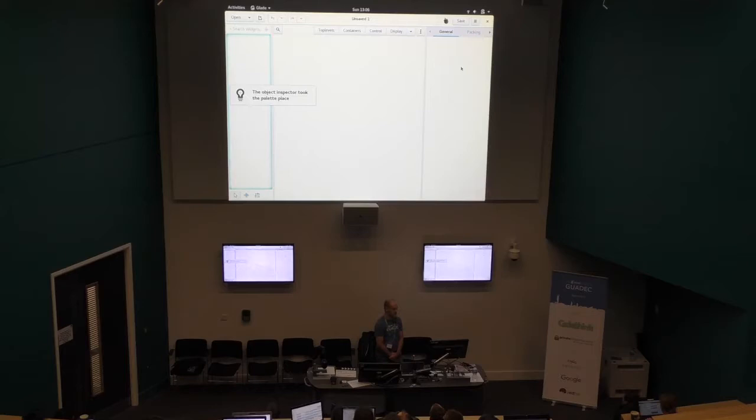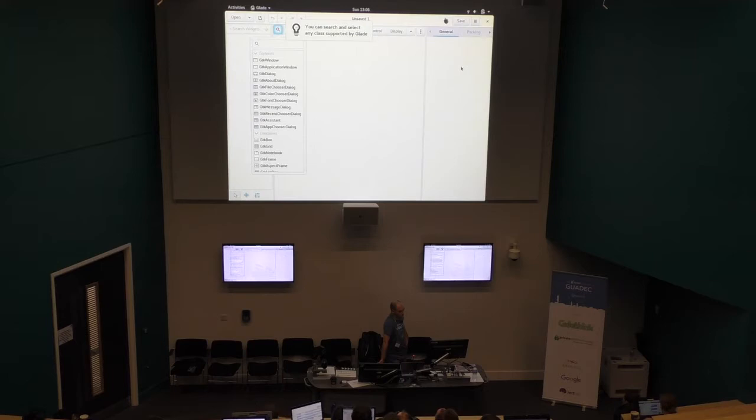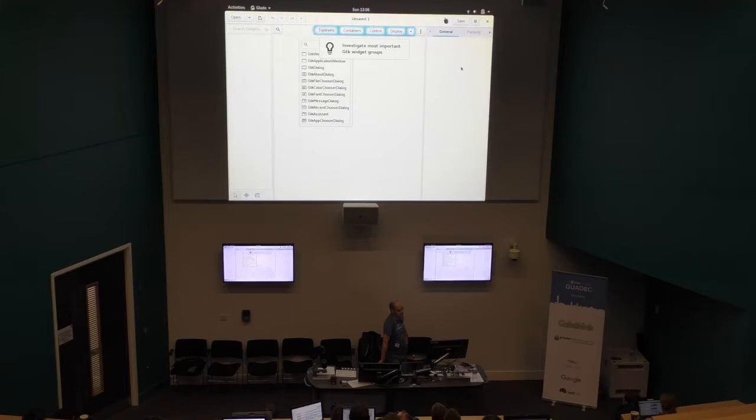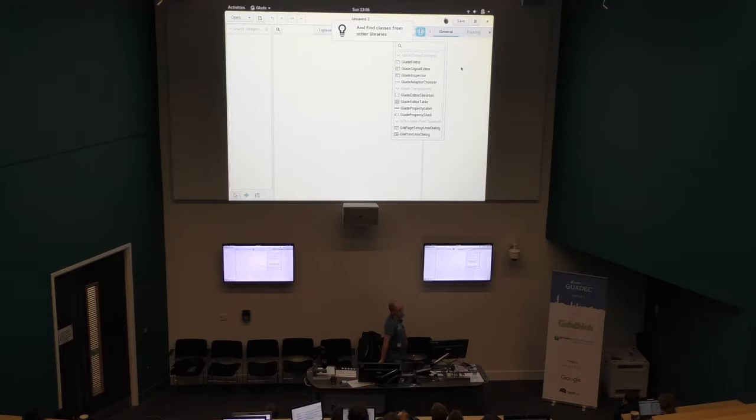That's where the inspector went, so you can have space for the editor. And this is the new widget that tries to replace the old palette. You can search for all the classes that are available in Glade, or you can search for the classes in GTK, which are split in different groups. And also, the last icon lets you choose all the other catalog classes.